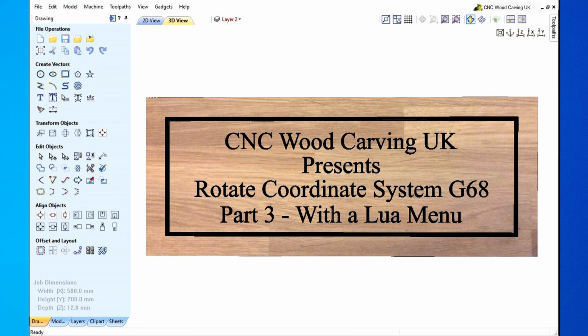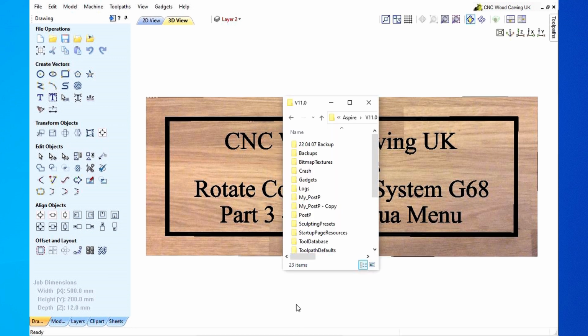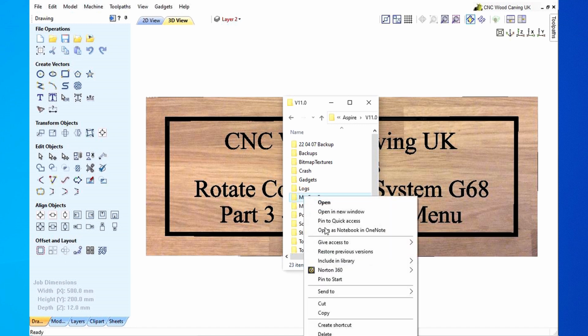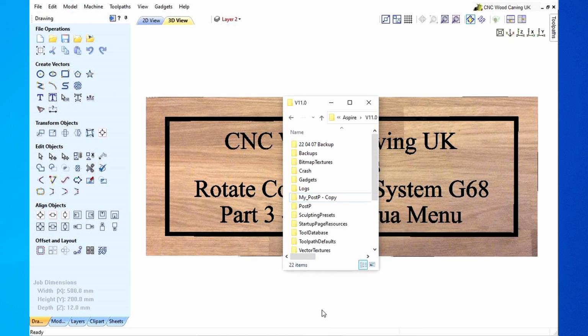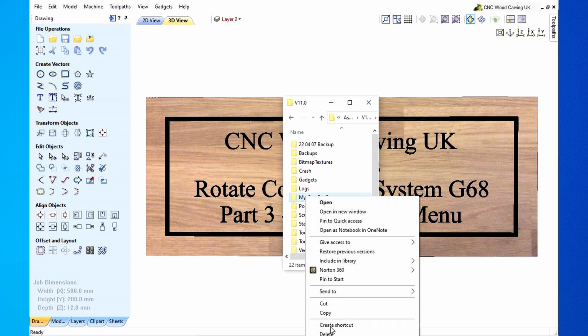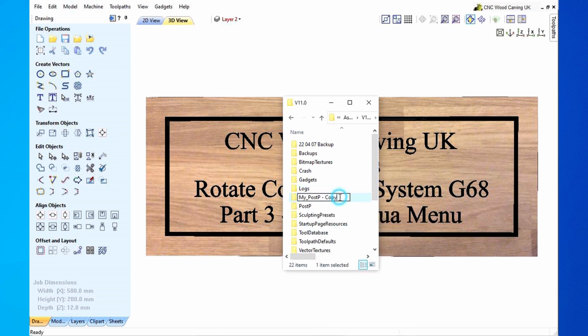Before we go any further, if everything went well, you now have a perfectly working post-processor. However, we have made many changes to our system. If anything went wrong, and you want to give up, just delete your my_post file, then rename my_post copy to my_post. This will bring your system back to where we started.